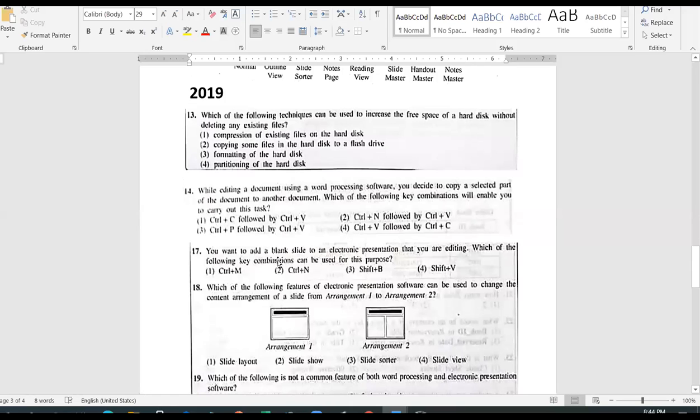You want to add a blank slide to an electronic presentation that you are editing. Which of the following key combinations can be used for this purpose? Of course, this is what I mentioned earlier. You will remember all those keys I mentioned are here. Here we use Control M. I think you can remember, it is asking about a blank slide. When we want to insert a slide, we use Control M. Okay, what is the answer?